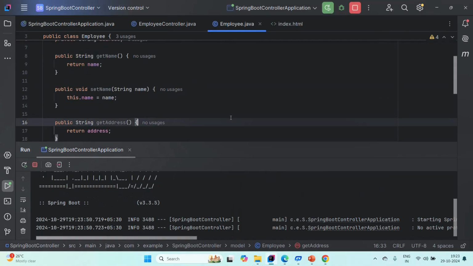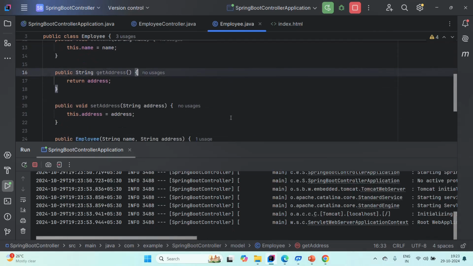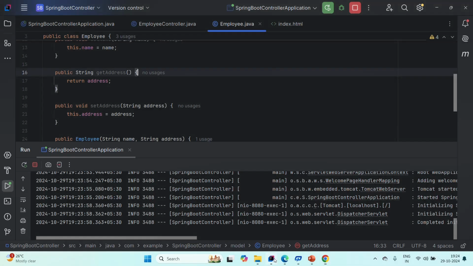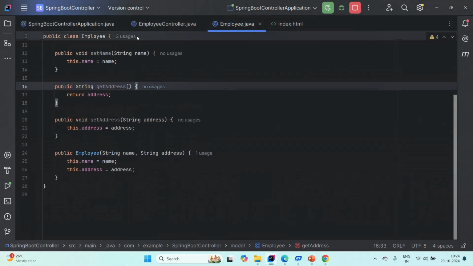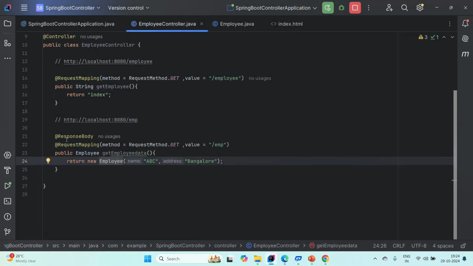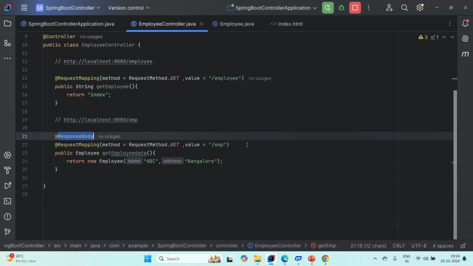I hope it will work fine now. Now I will try to hit this endpoint again. Now it's successfully returned with the employee JSON object. I hope you have understood the usage of the @ResponseBody annotation in a Spring MVC application.